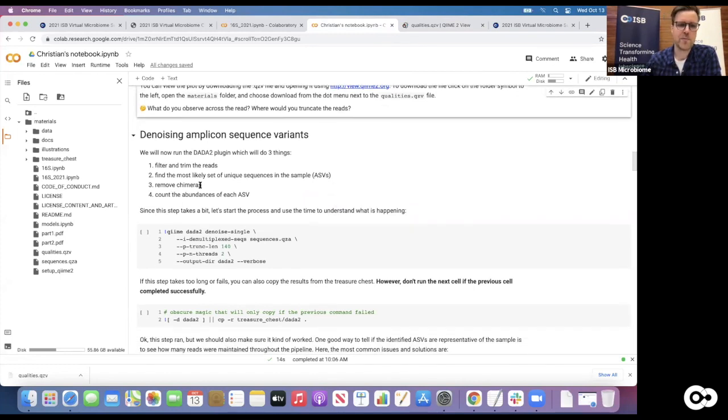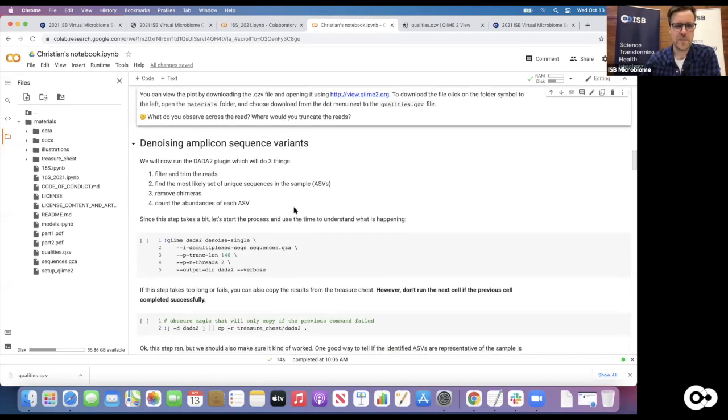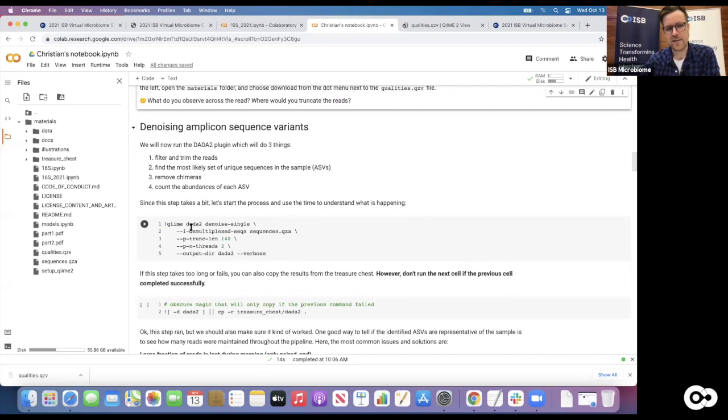We remove chimeras, and we will see in a minute what that's about. And then we will also count the abundance of each of those unique 16S amplicons. So for instance, if we have one particular amplicon that is of E. coli, we would like to count it because there's an assumption that if you have more reads of that particular thing, then it was probably more abundant in the original sample. So if we have more counts of a particular 16S amplicon, that organism was probably more abundant in the sample, roughly speaking.